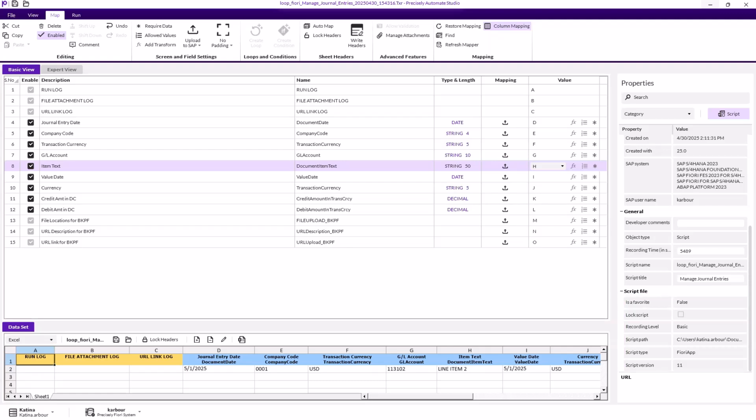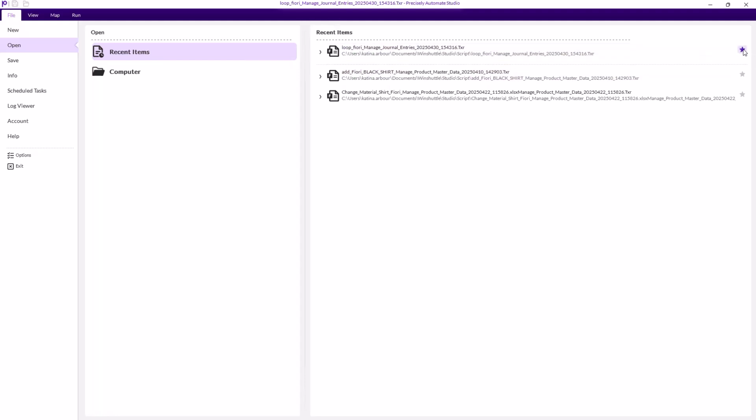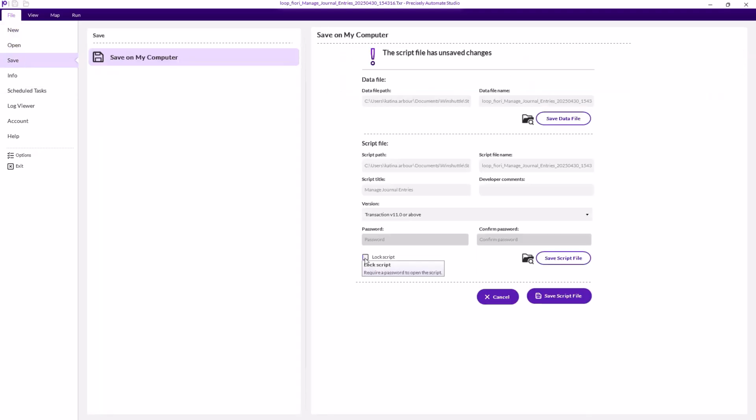You can mark a script as a favorite from the File tab. Below Recent Items, click the star icon to mark the script as a favorite. You can lock a script when it's open in Studio. From the File tab, click Save on the open script and check the Lock Script box. In the boxes, set the password for the script. When enabled, this will require anyone to enter a password to open the script.